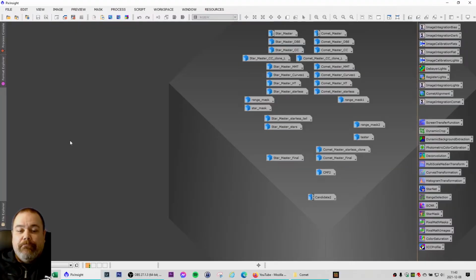Welcome back. I've actually spent a couple of days now processing the data that I collected on Comet Leonard, and I thought I'd share with you some information about how I processed the final image. As you can see here in PixInsight, I have all my processes that I use often to the right.